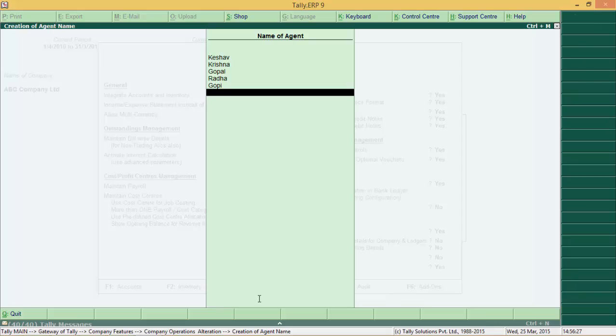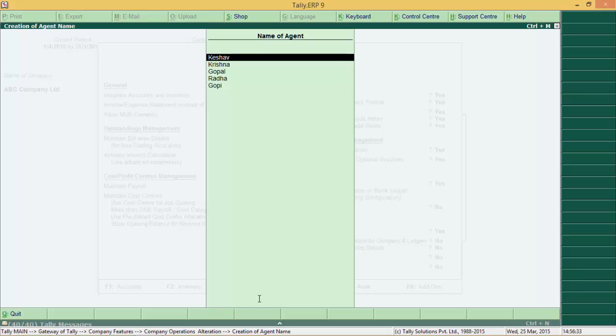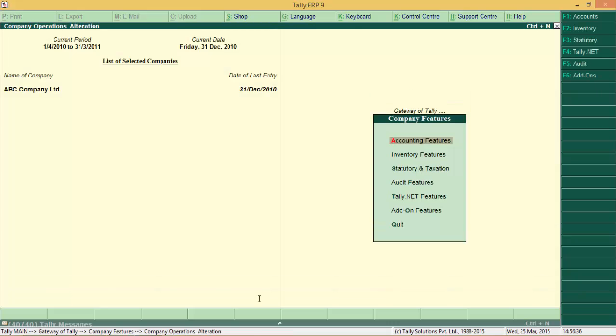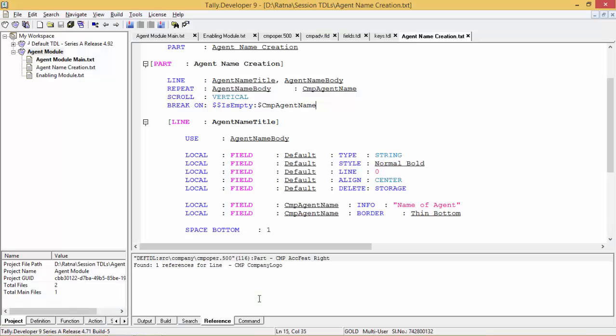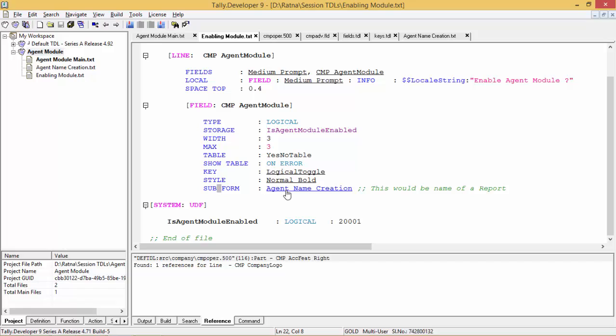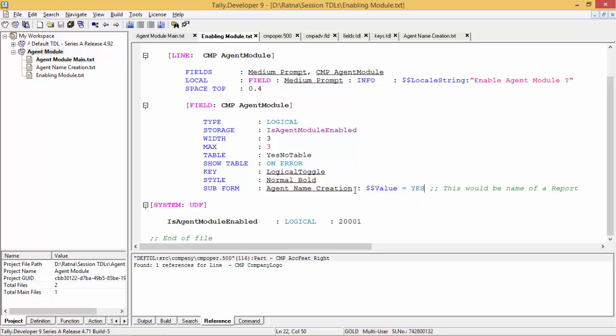Now say if I make this value as no, yet it is opening my values. What should happen is, if the value here is set to no, this should not open, right? So what you can do to control this is, subform report name colon $$value. Value is the function which checks the current field value. If the current field value is equal to yes, then only open the subform.